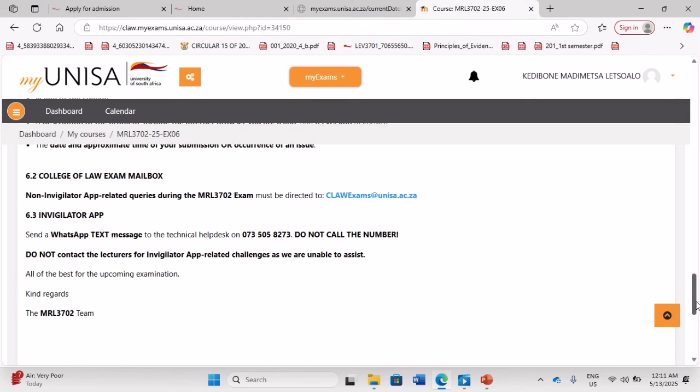College of Law exam mailbox. So for my college it is law. Again, I'm a law graduate and I'm still a law student. So if I have some problems, then I will just have to email my college. Obviously, the dean of law will have to respond on the matter, or the office of the dean will have to respond to the matter.